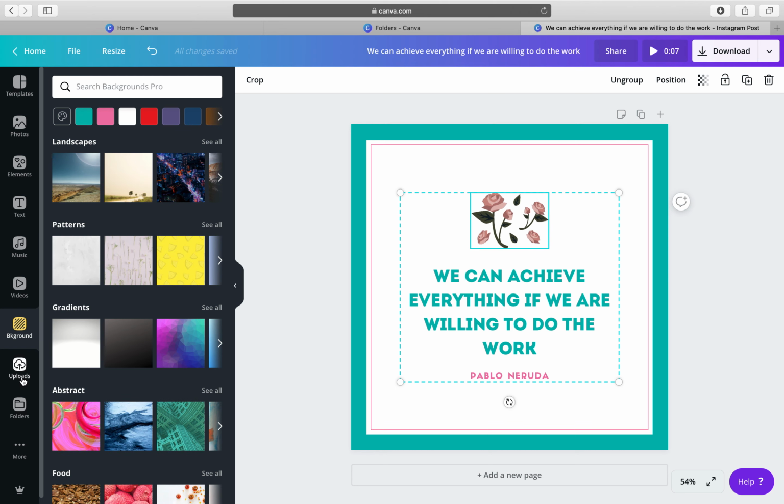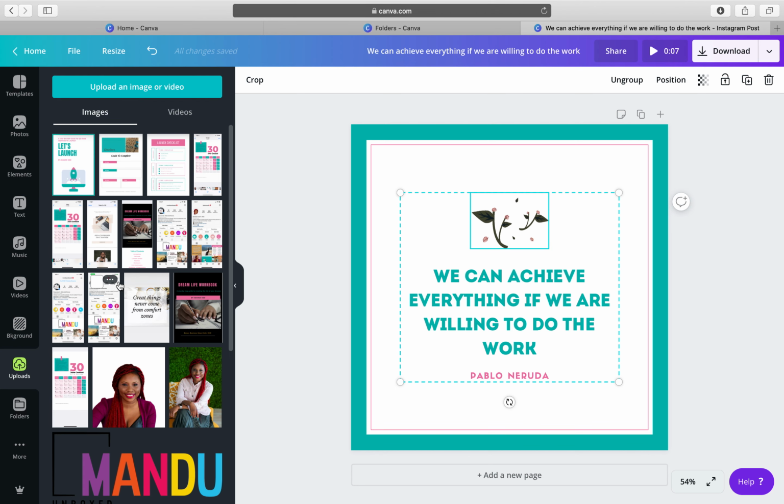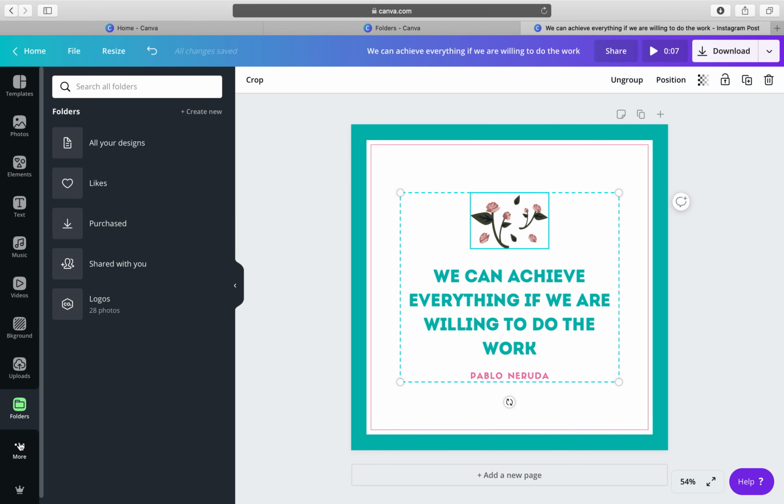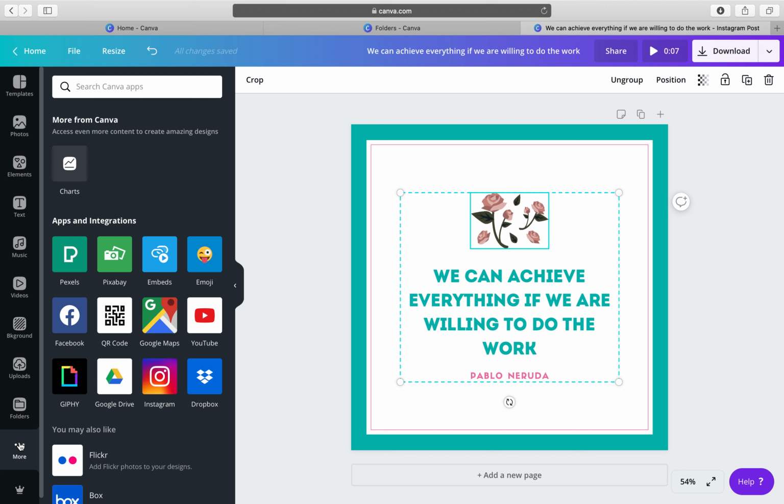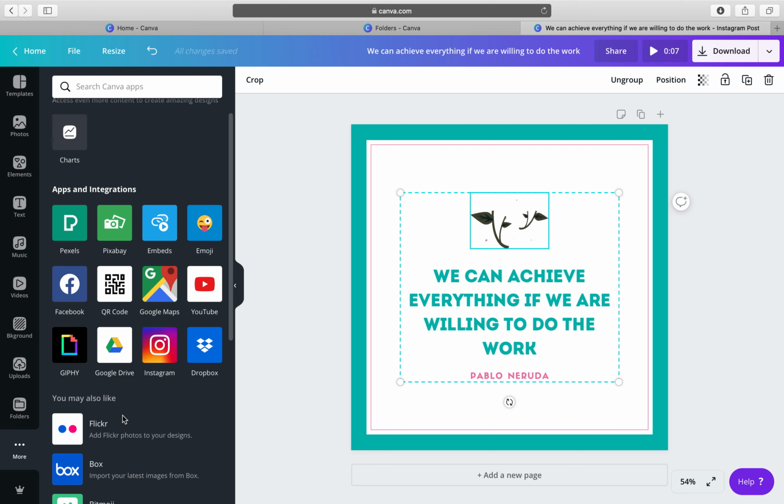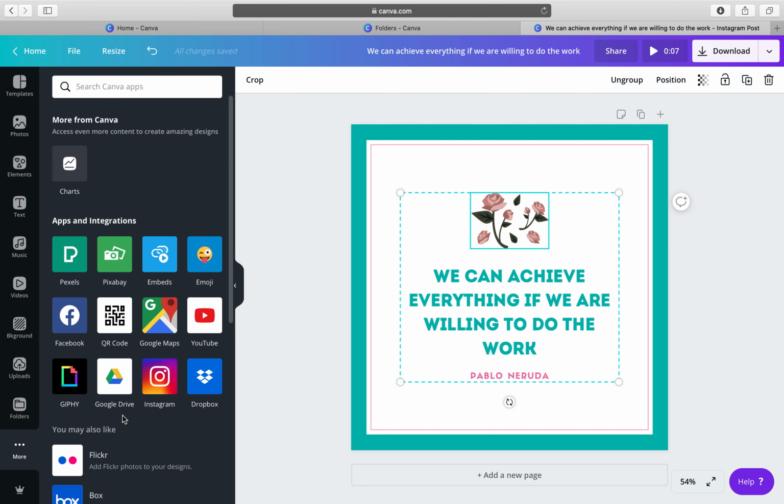Backgrounds, and then you can upload your own anything that you want. And here is your folder, and then you can integrate this into other tools. So you can integrate it into Instagram, so you can easily share all your designs directly. That's a different topic, maybe, but if that's something you choose to do.